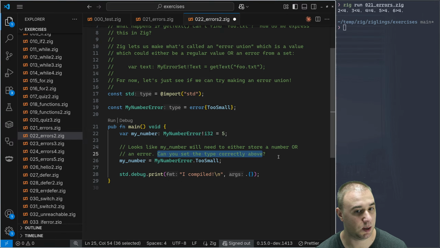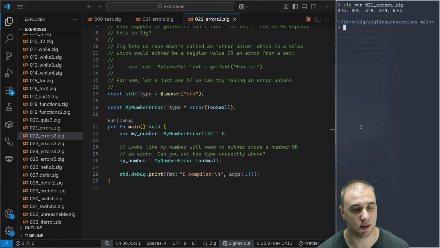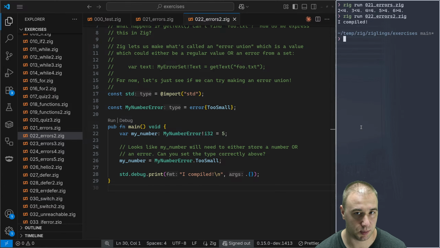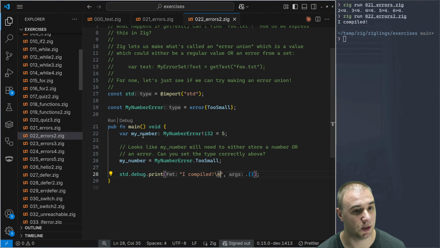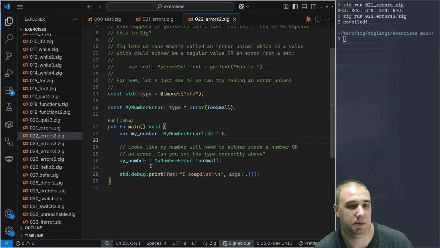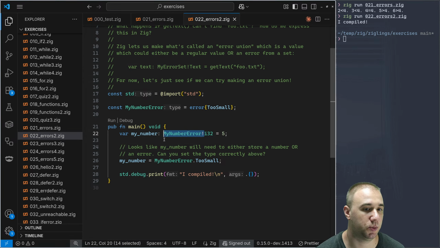Can you set the type correctly above? Yes, we did. And there we go. It should work. Let's go, number 22, and it compiled. Great. Cool. I kind of like that. It's very strange with that exclamation mark in the middle, but hey, whatever. At least we know that, I guess, the thing on the left is always supposed to be an error.